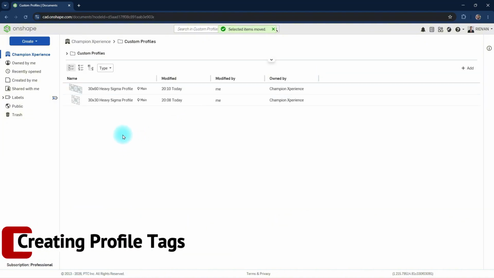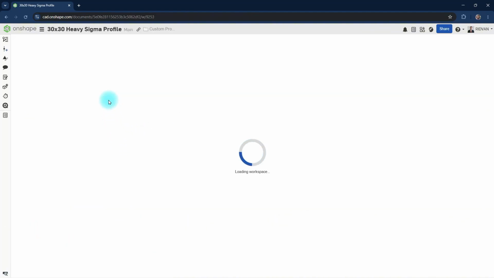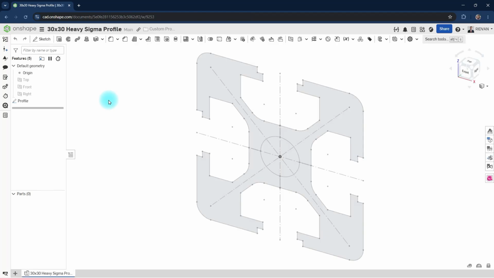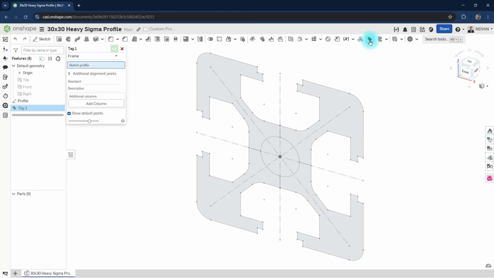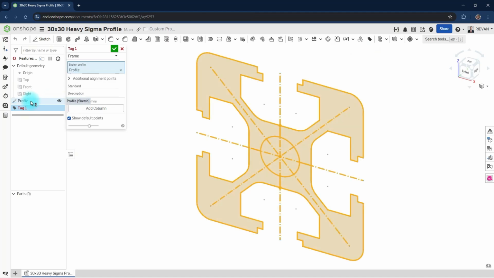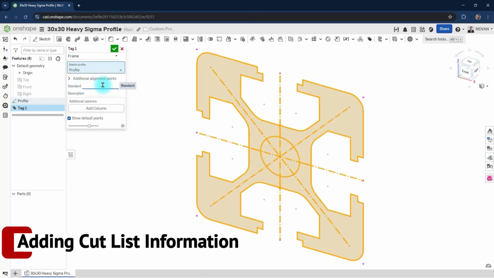For the first profile, 30 by 30 Heavy Sigma profile, I create a profile tag. Tags allow profile information to appear as additional columns in the cut list table. First, I click the tag icon to open the tag dialog. Then I select the sketch used for the frame profile from the feature list.